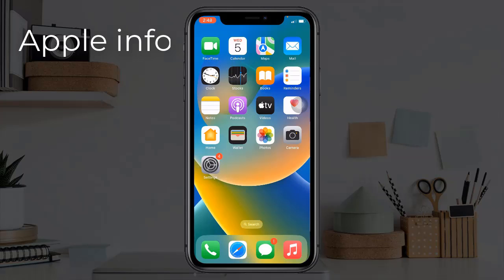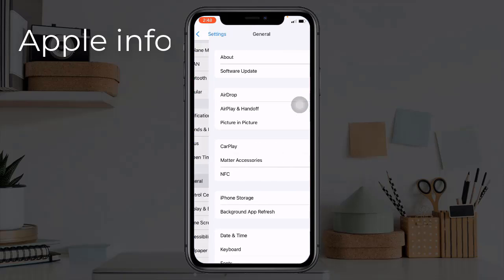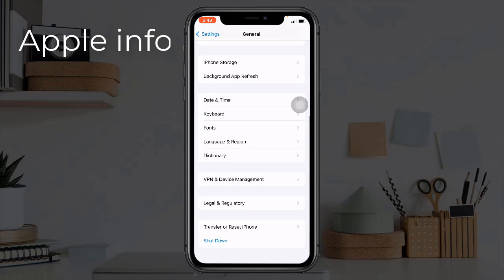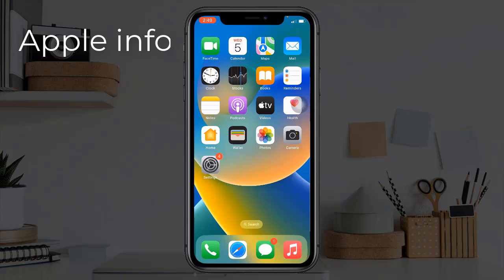Method 2 is restart your iPhone. To do this, go to Settings app. Find and tap on General. Scroll down to bottom and tap on Shutdown. Drag the slide to power off slider to turn off your device. Wait for a few seconds and turn it back on by pressing and holding the side button until you see the Apple logo.